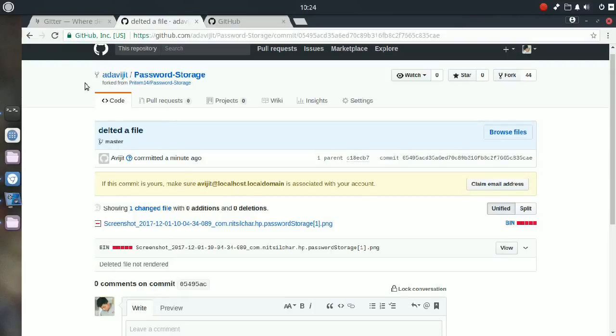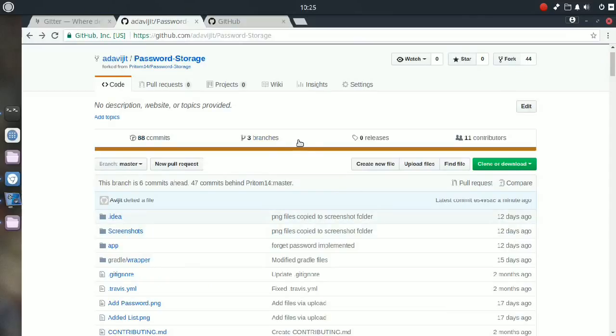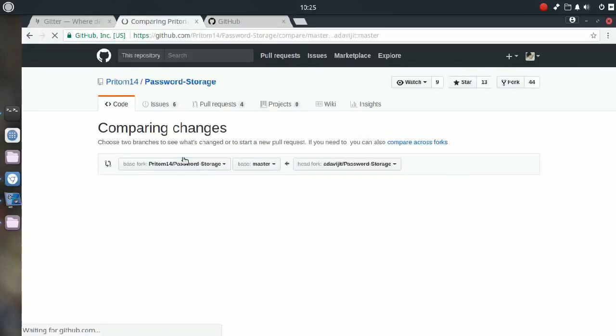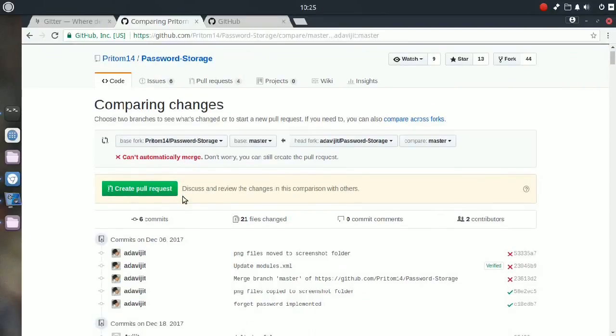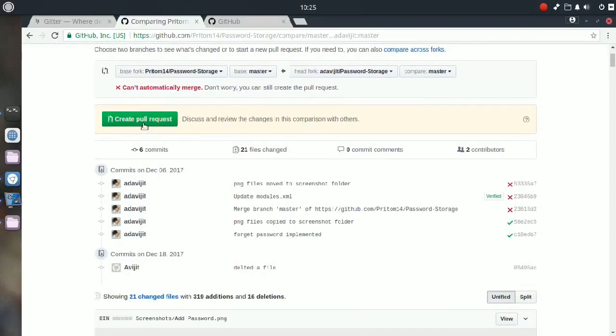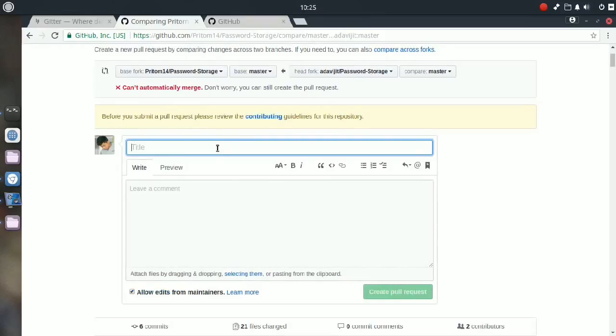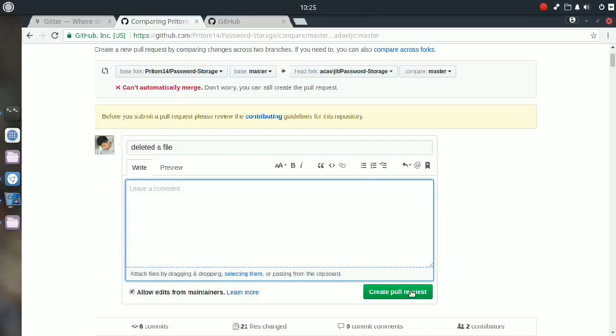So right now you just need to send a pull request to the owner of this project. To do that, you click on new pull request, and after that you click on create pull request. Okay, right here write something like a title, for example, deleted a file, changed a file, or added a file, and write a comment about that title, and click on create pull request.